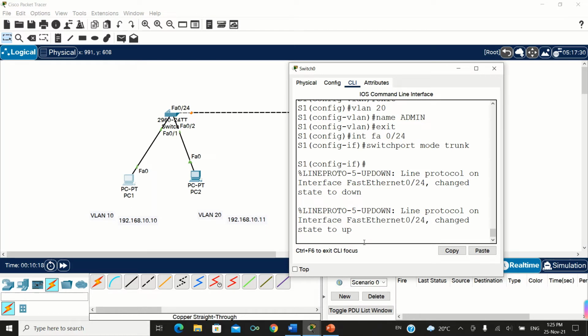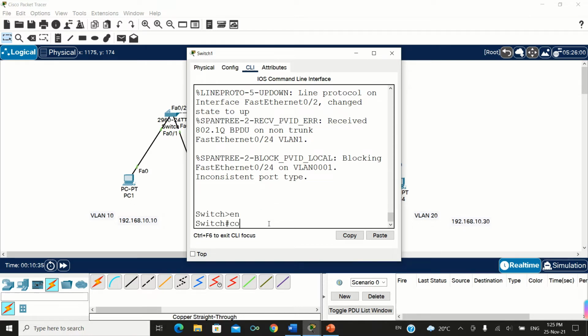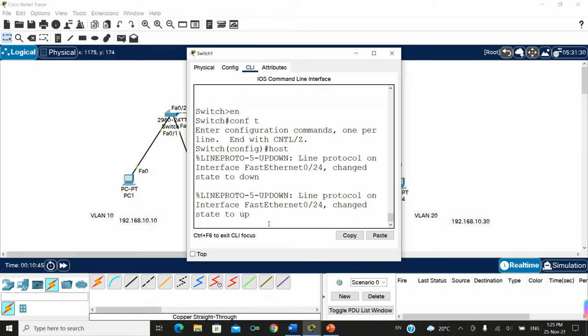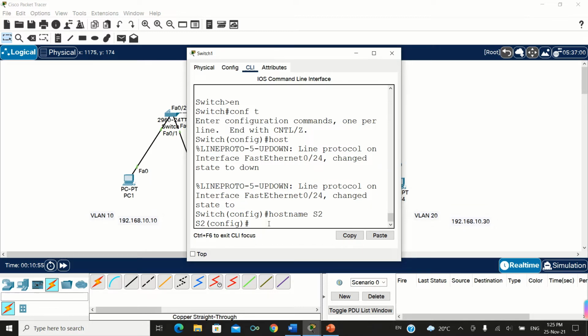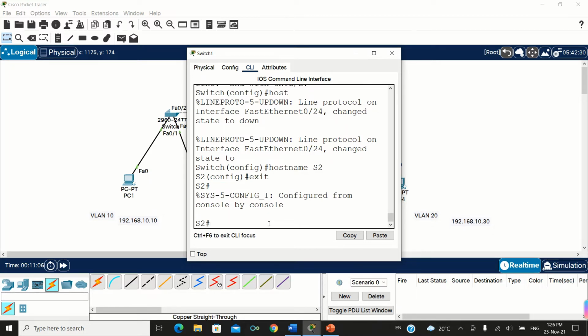Right, now the same steps you have to do on the second switch. Now I click here, enable, configure terminal and hostname. Hostname is S2, enter, and you can exit, and to check your configuration you go back, there you are on S2.